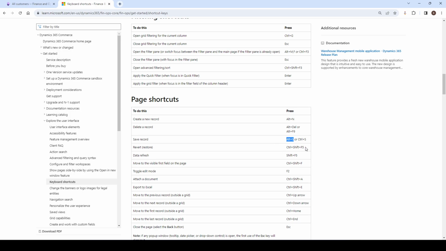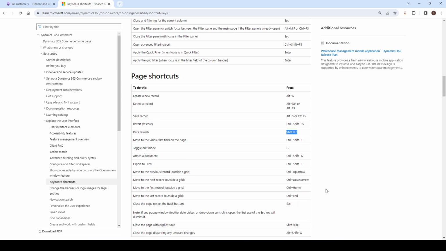You can also revert, so Control Shift F5 if you've made a mistake, or you can hit Escape on your keyboard and then the prompts to whether you would like to save or not save will be available. As I mentioned earlier, we can also refresh just the page and not the browser with Shift F5. We also have some toggles. So if you're currently not in edit mode, you can simply press F2 to go into edit mode.